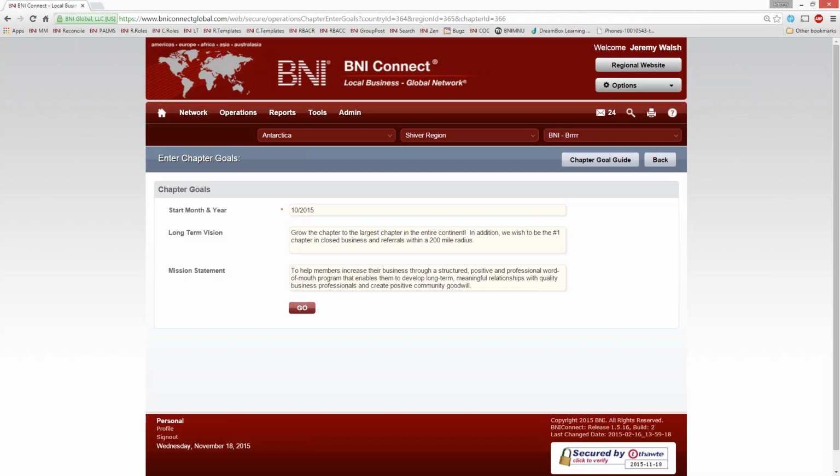The mission statement: what are our guiding principles? How are we going to get there? We're going to do this by helping members increase their business through a structured, positive, and professional word-of-mouth program. So these are really things that you can put in as a leadership team in your own words, and they can be used as a motivational tool to help get your chapter excited about growing. Once you've established these things, click the Go button. Again, I'm going to start entering goals beginning in October.